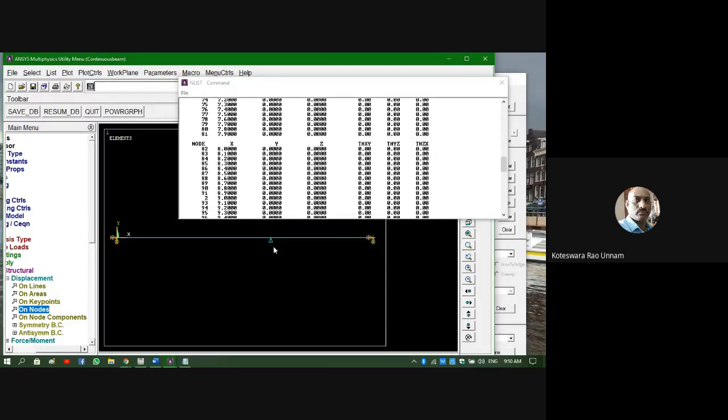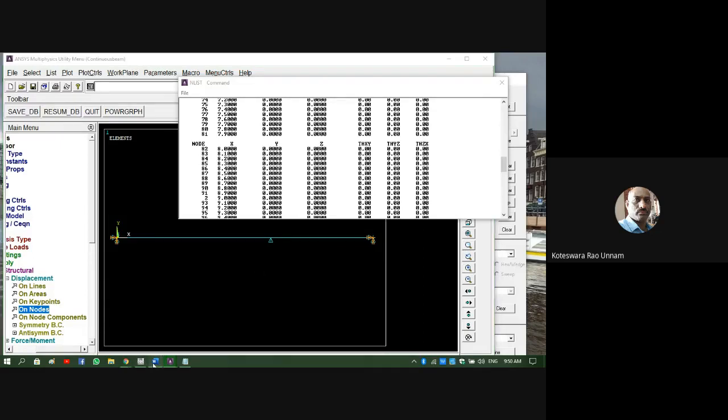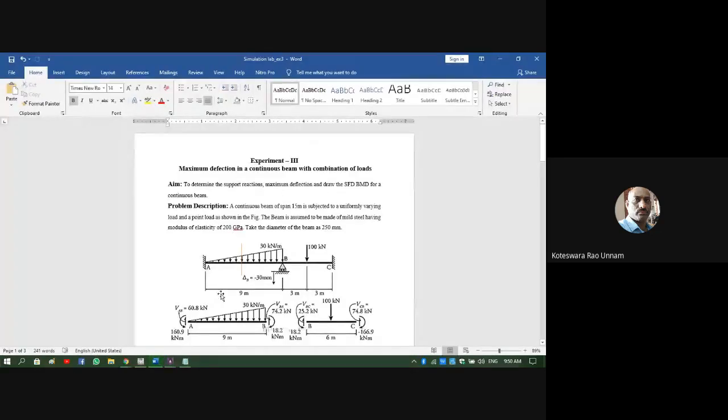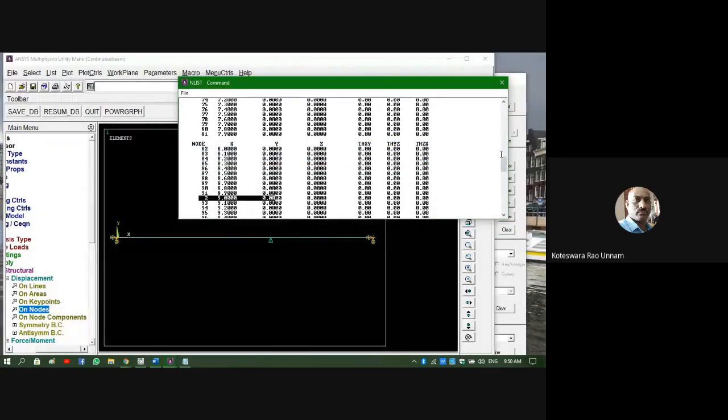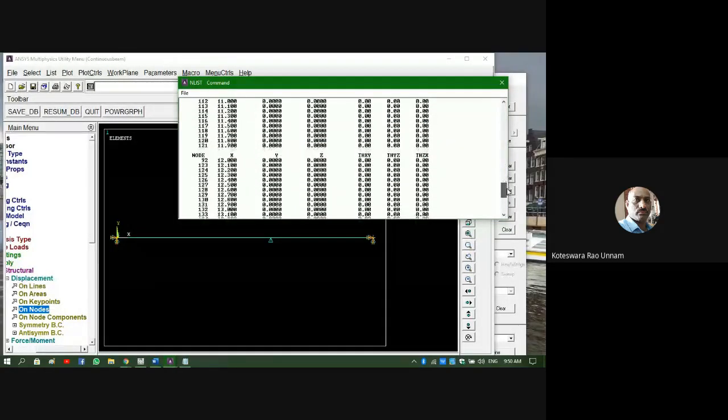Next step, we need to apply the given loads. So again, at x is equal to 12 meters, you have a point load of 10 kilonewtons. So I need to apply a point load for the node which is located at 12 meters. First I should know its corresponding number. So for 12 meters, again I'll open this here. You can see here, node number 92 corresponds to those 12 meters. Therefore, I need to apply the force to this node number 92.